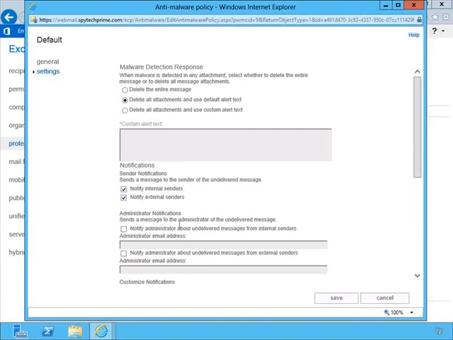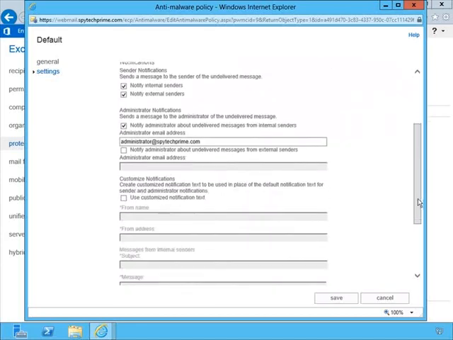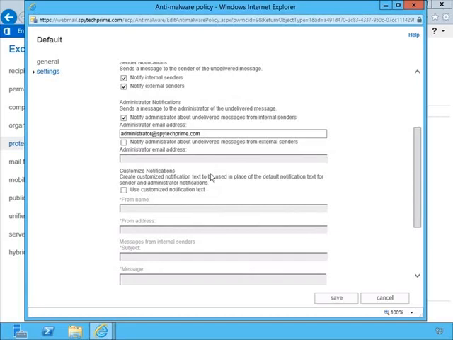And then administrator notifications are here. Sends a message to the administrator of the undelivered message. So obviously, if the message is coming from someone on your end, you would want to be notified about that. So we're going to select the checkbox here, and we'll have the message sent to administrator@spytechprime.com. In addition, you may want to notify the administrator about undelivered messages from external senders. So if someone from the outside emailed into your organization and it contains some type of malware, the administrator may want to know about that as well.